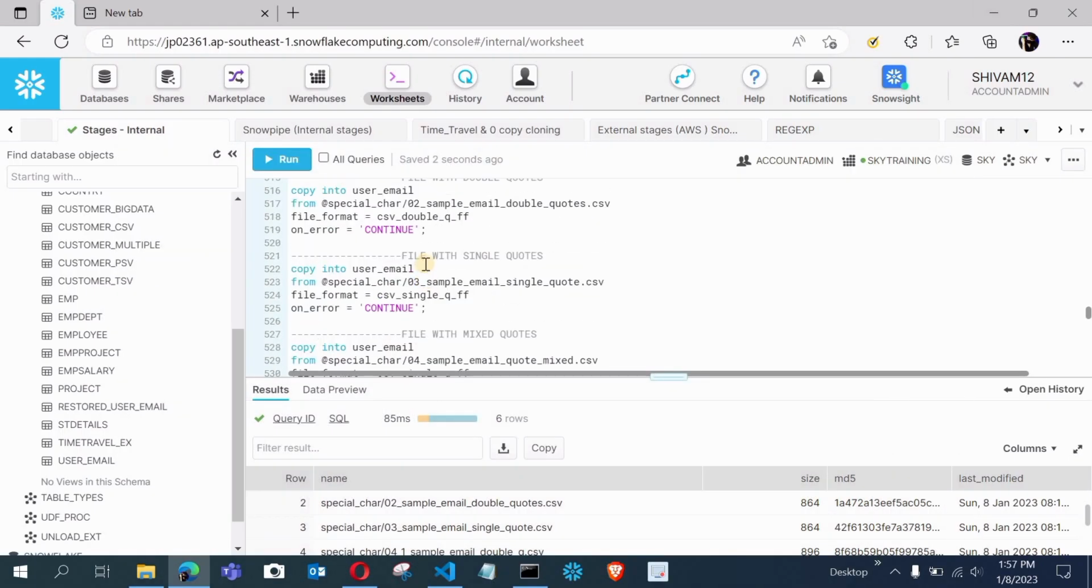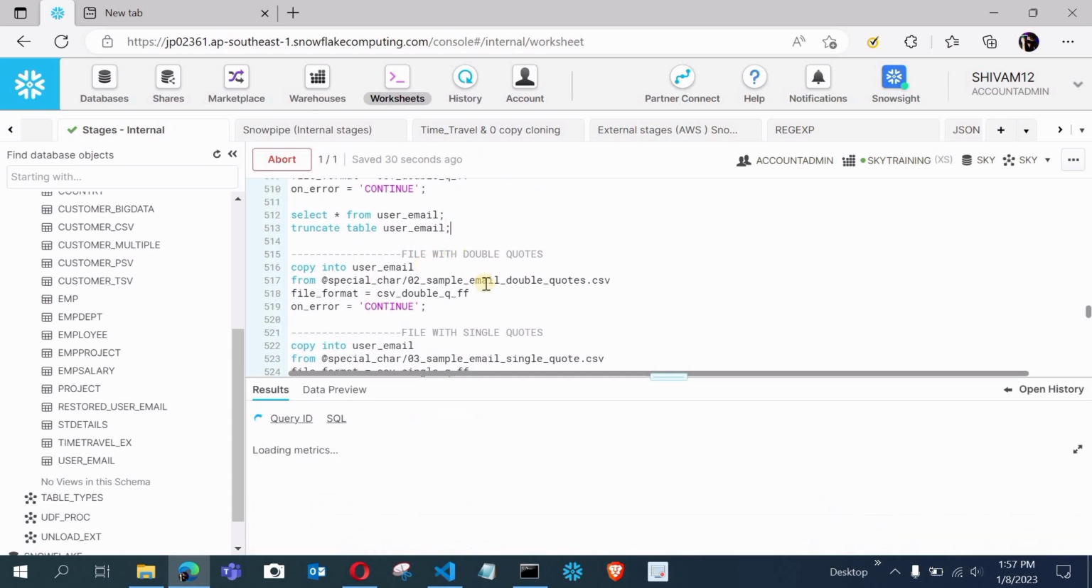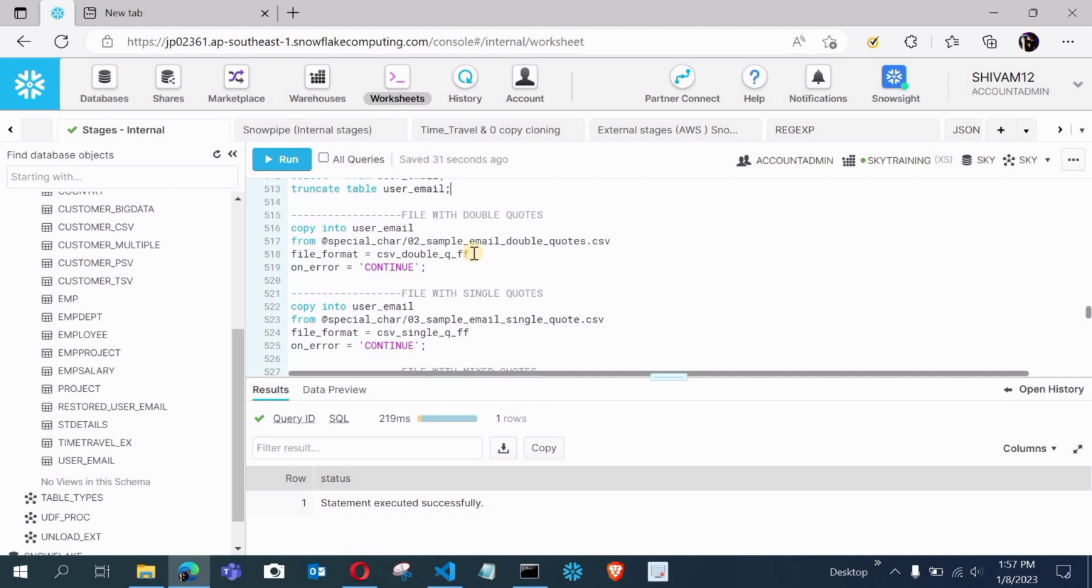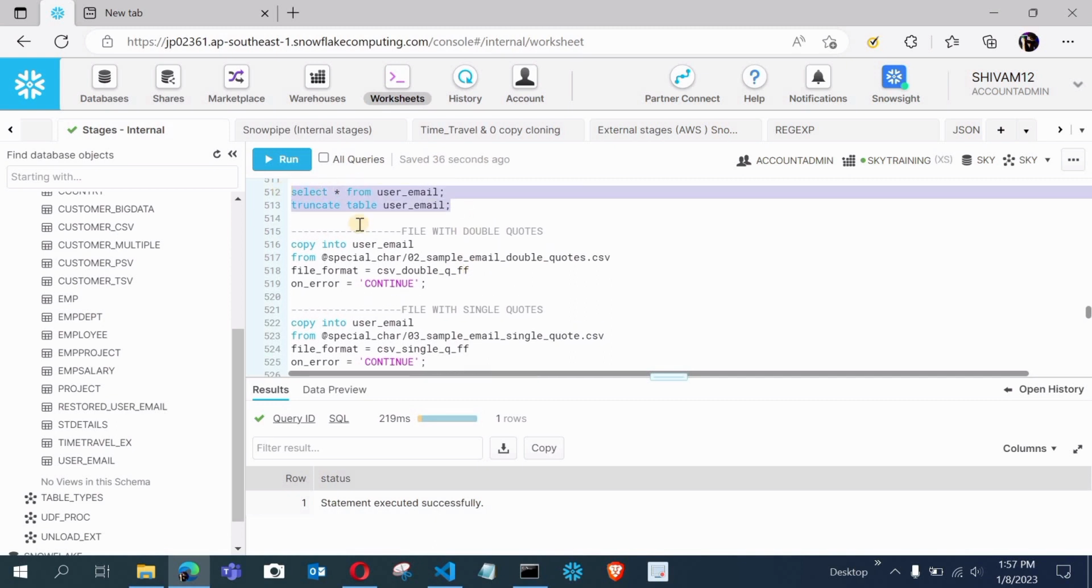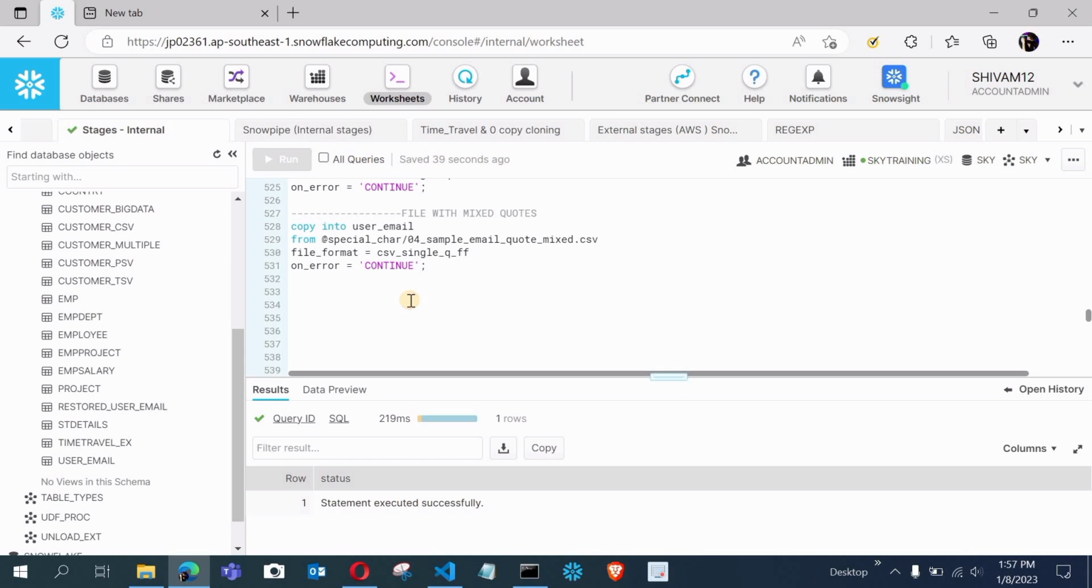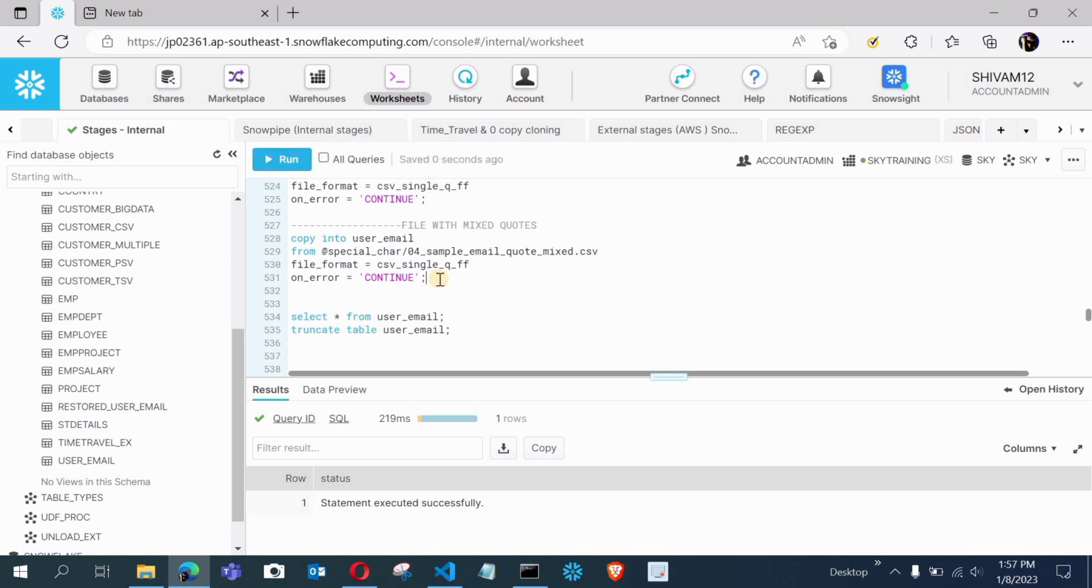First of all, let me truncate the table. My table is now truncated. Let me copy this instead of moving upside again and again, and paste it here. Now let me load the data into this table of mixed quotes. By using this CSV single file format, it will take double quotes as the data of the column. And if we use the double quote format, then it will treat single quotes as the data. Now let me execute this, then you will understand.